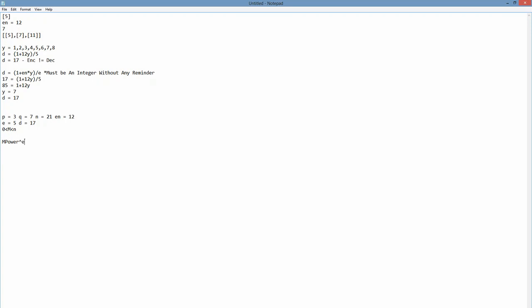Okay, power it by E and mode N. How are we going to make it efficient and, of course, get an accurate result? So we're going to do the following. First we will power M by E, okay? And then we will divide M power by E, divide by N, and we'll take the integer result without the remainder.